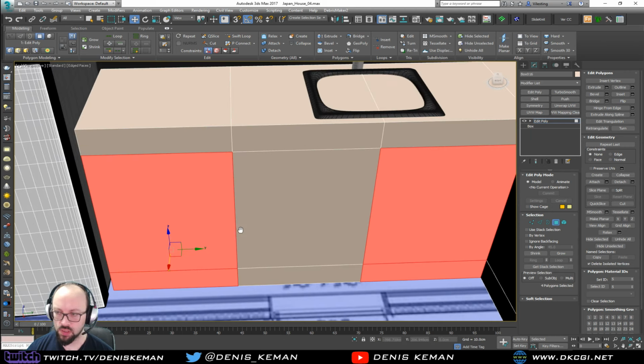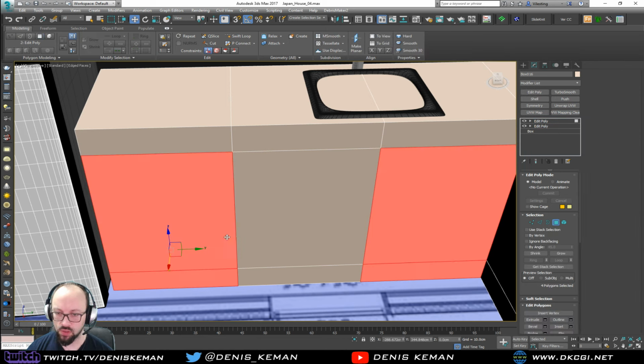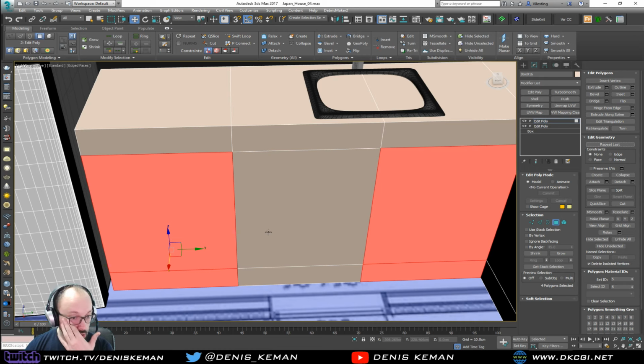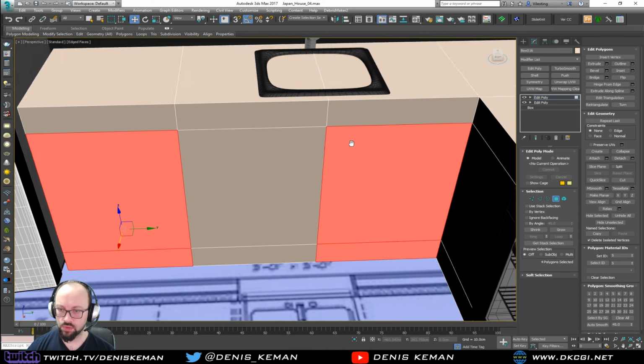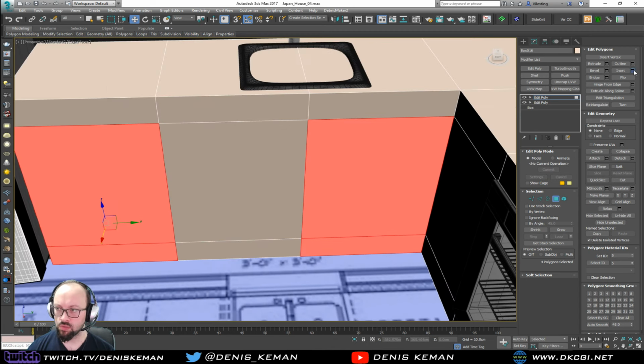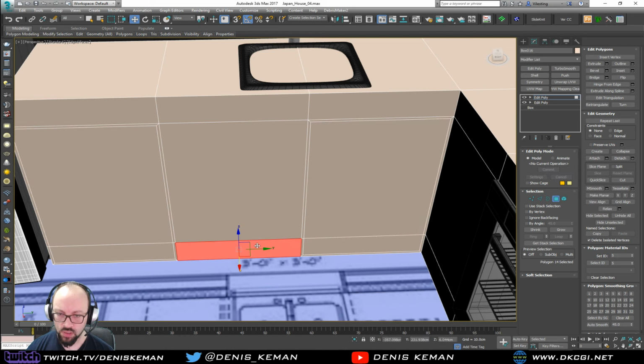So select this, go, well, first of all, let's add another edit poly. So now I can work with this, and in case I screw up something, I can just delete the edit poly. All right, so inset. 1 centimeter. What the hell just happened? Where did the maze go? 1 centimeter. Eh, not bad. 1 can work. Inset of 1 as well.